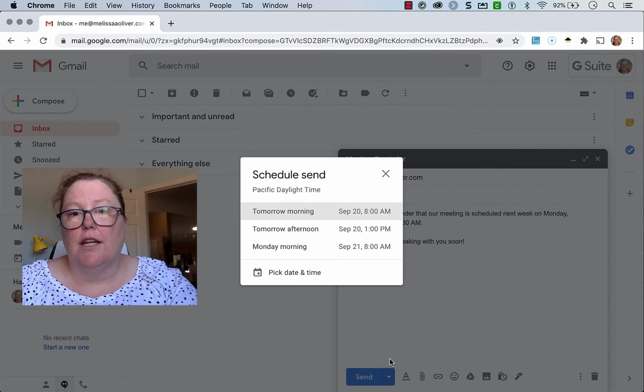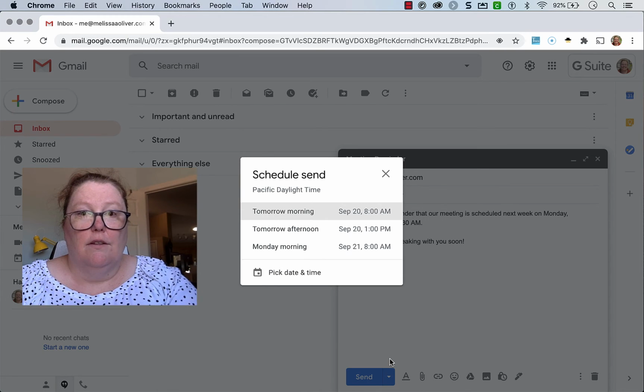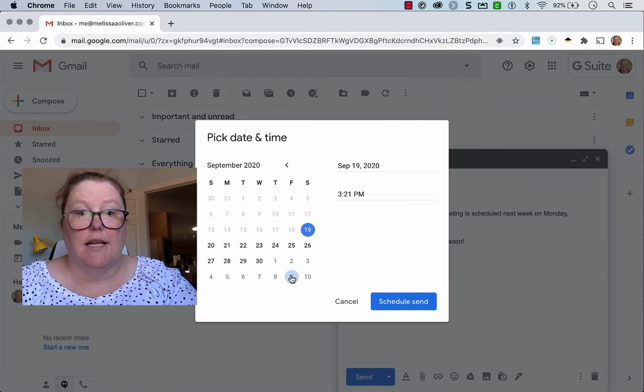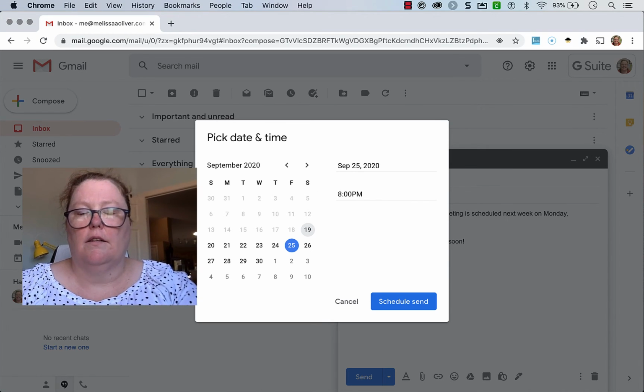When you do that, you're going to get a pop-up. It will recommend a few scheduled dates and times, and as you do this more frequently, you'll find that their suggestions become better. But if those suggestions don't work for you, you have the ability to pick a date and time. So I'm going to send this on Friday at 8 o'clock a.m.